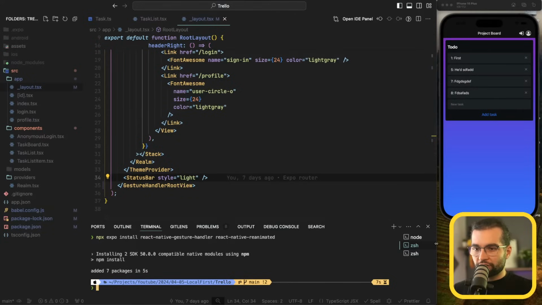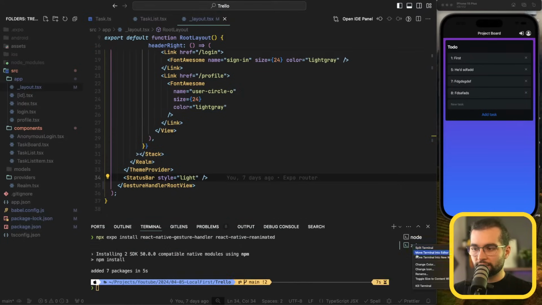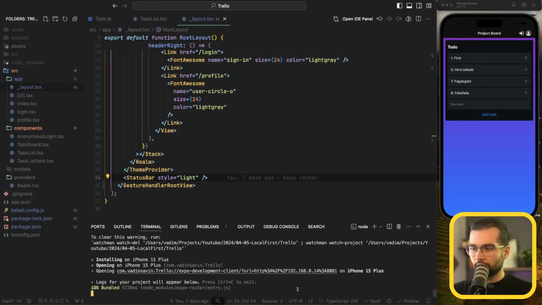Okay, so our application is running again. And now I think it also has the gesture handler and the reanimated. I hope.